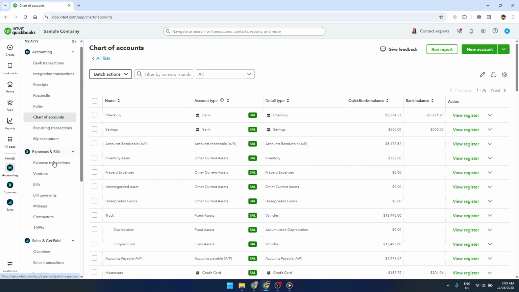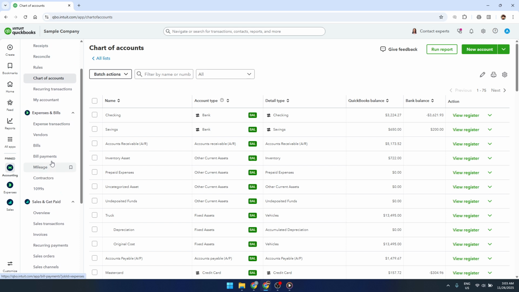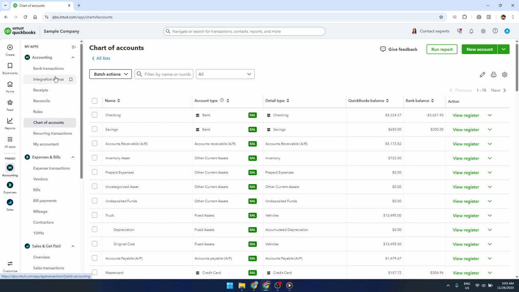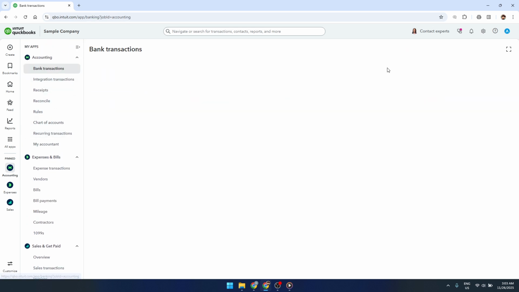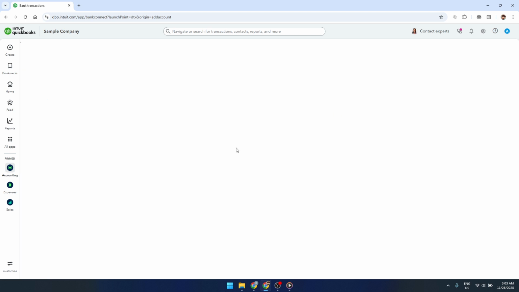Once your chart of accounts looks good, connect your bank and credit card accounts. Head to the banking area in QuickBooks and choose your financial institution from the list. You'll log in through a secure connection, and QuickBooks will have read-only access, so it can download your transaction history safely.